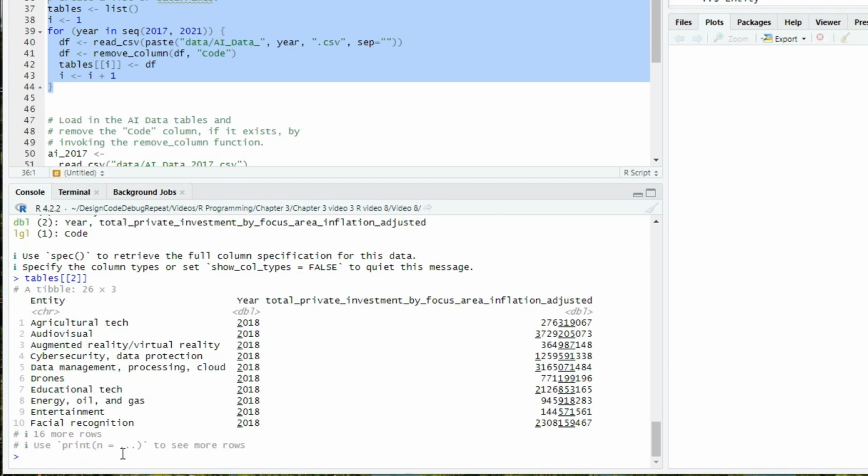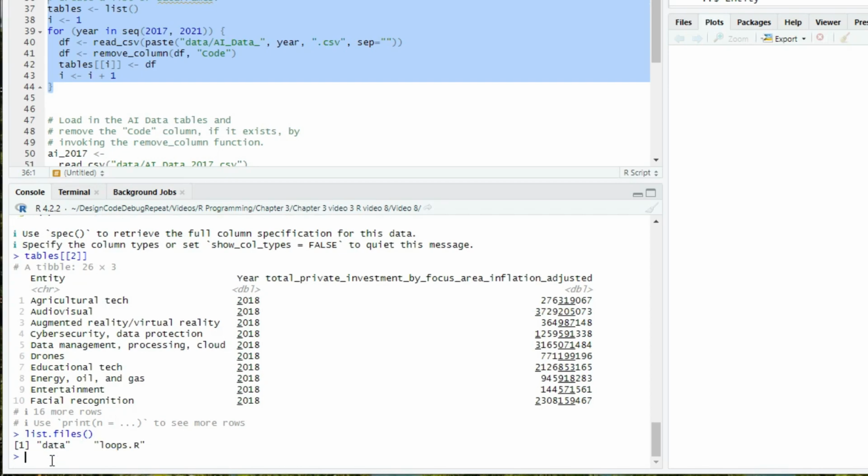And we see the top of the 2018 table with the code column removed. Now, what if our tables aren't consistently named, and we just want to read in every file that's in the data folder? We can get the file names from the operating system using list.files. If I write just list.files, open paren, close paren, in the console, it produces a list of the files in the current working directory. That's my script, loops.r, and my folder data.